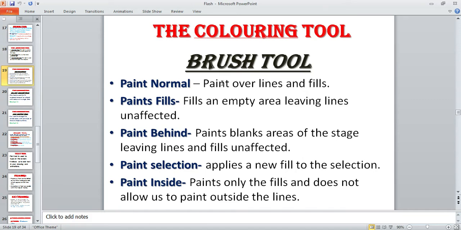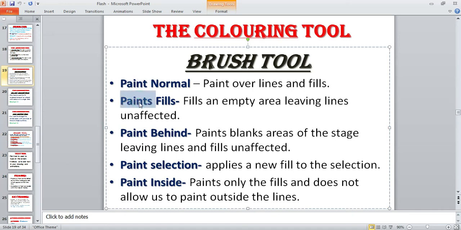Now we are going to read our next topic, but before this, I am going to repeat the earlier topic which we had learned. Earlier we had learned the coloring tool, in which we had learned the brush tool. As we know, the brush tool is a freehand drawing tool which is used to draw any particular line or any designs on our stage, in which we had learned different modes of brush tools: paint normal, paint fills, paint behind, paint selected, and paint inside. We had learned all these topics, and also seen them in the activity. If you haven't seen it, then you can see the previous video.